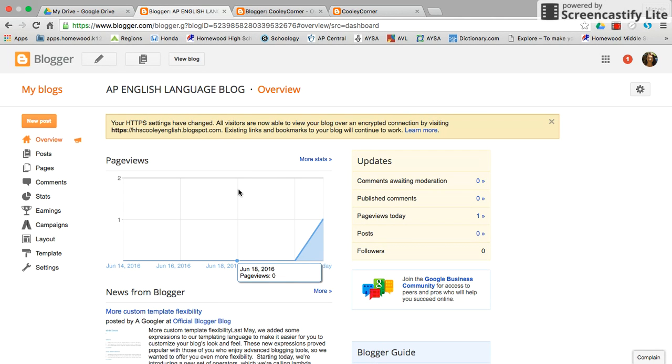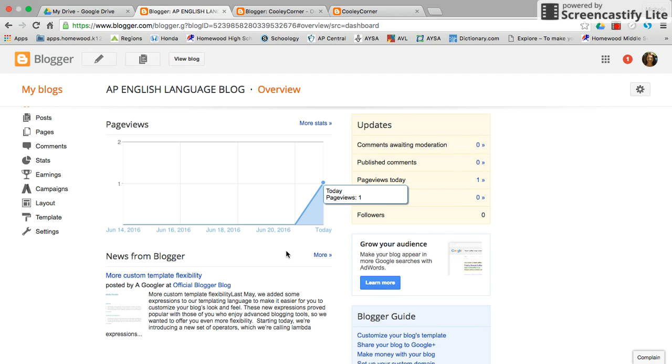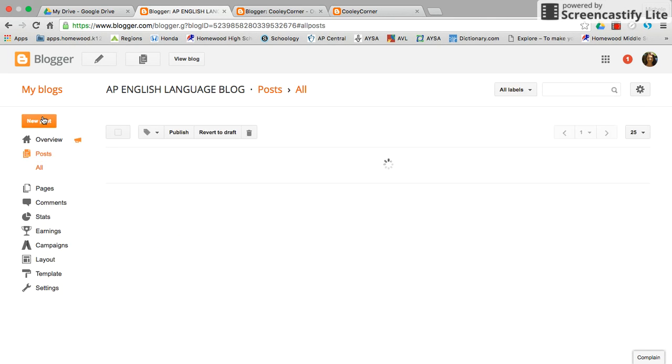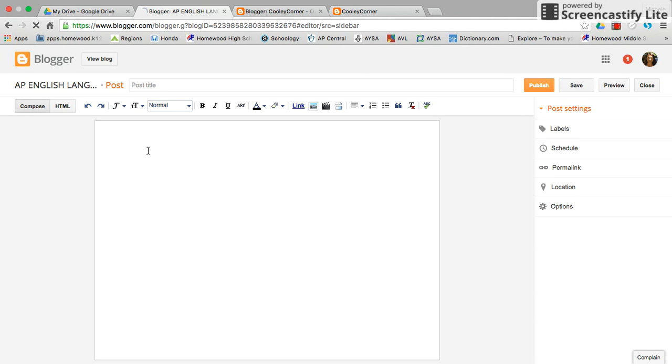Here's our overview. This tells you how many page views you've had, different updates as far as people coming to visit your blog, and so on. When you're ready to make your first post, click Post, New Post. It's all very intuitive. You get a screen like this where you're allowed to compose.